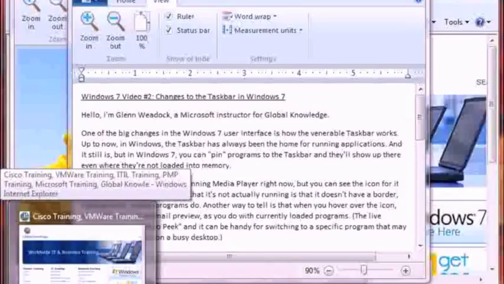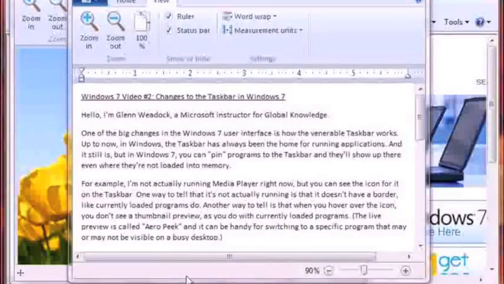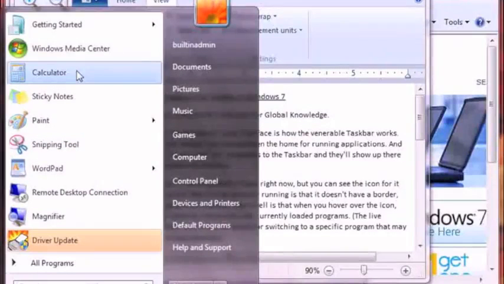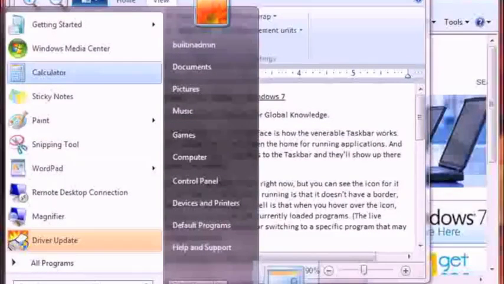The live preview is called Aero Peek, and it can be handy for switching to a specific program that may or may not be visible on a busy desktop. Now you have control over the icons you want to pin to the taskbar. For example, if you use Calculator a lot, you can pin it to the taskbar by simply dragging it and dropping it from the Start menu to the taskbar.